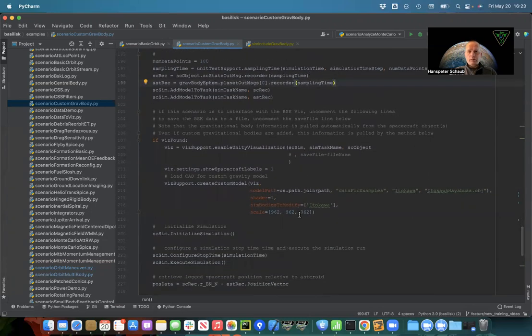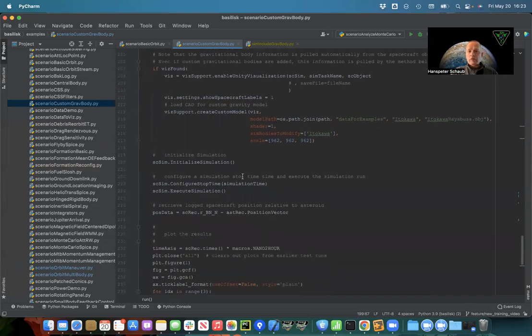For Vizard, you will see here, this is standard setup like before. I do want to show spacecraft labels, but here I'm loading up a custom model for Vizard. I'm specifying a path where I have an OBJ file for Iwakawa, and it's going to load it up and scale it and draw it. So that way Vizard doesn't show Iwakawa as just a sphere of a certain radius, but it will actually use this model instead and draw that to scale. The rest of the script is normal.